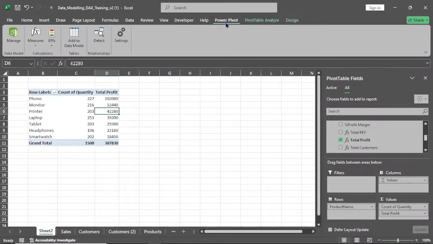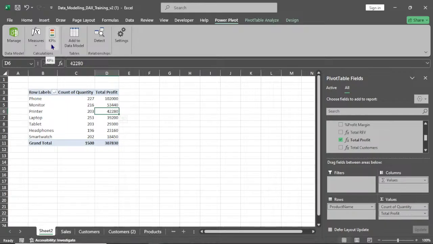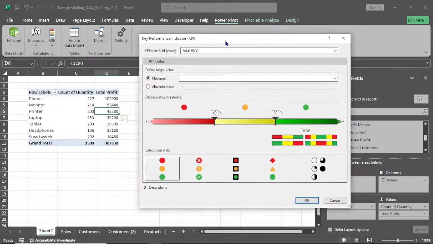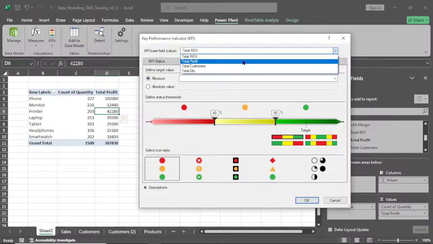In our Power Pivot, we can establish some KPIs, key performance indicators. Coming to this place and say new KPI. Now this comes up. What is the KPI we are looking at? We click on this. Our KPI is based on total profit.